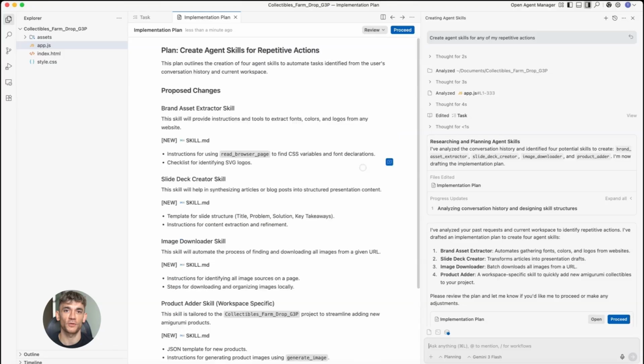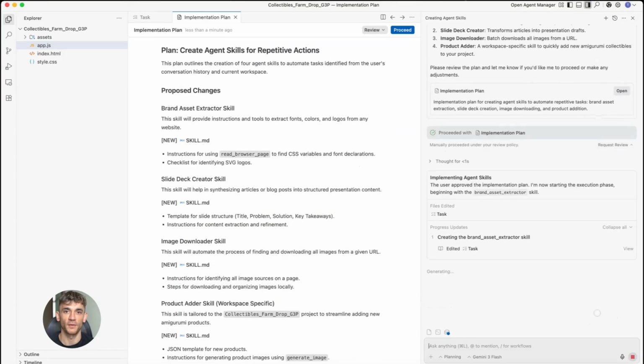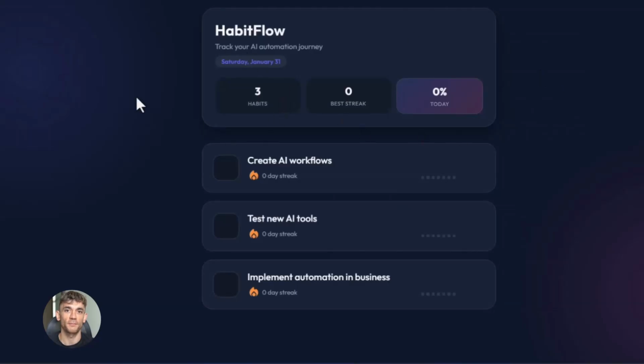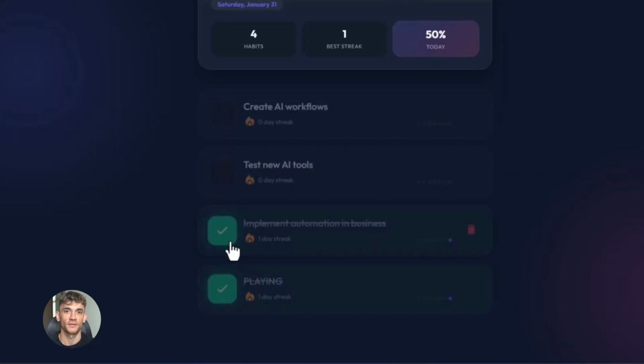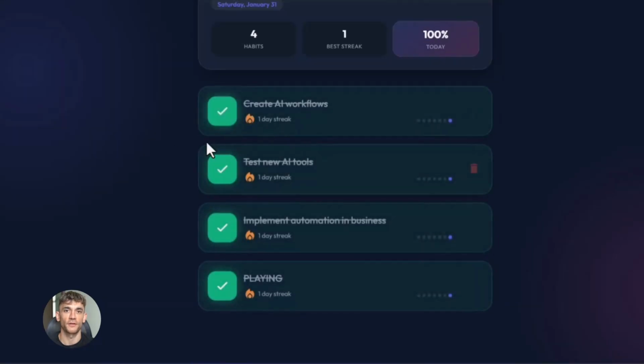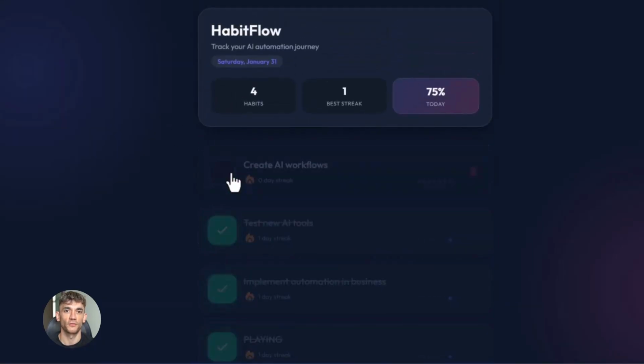Now let me show you what this actually looks like in practice. I'm going to walk you through building a habit tracker, because a habit tracker is perfect for business owners. You need to track your daily tasks, your client outreach, your content creation, whatever habits drive your business forward. And I'm going to build two versions, one in fast mode, one in planning mode, so you can see the difference and decide which one you need for your business.